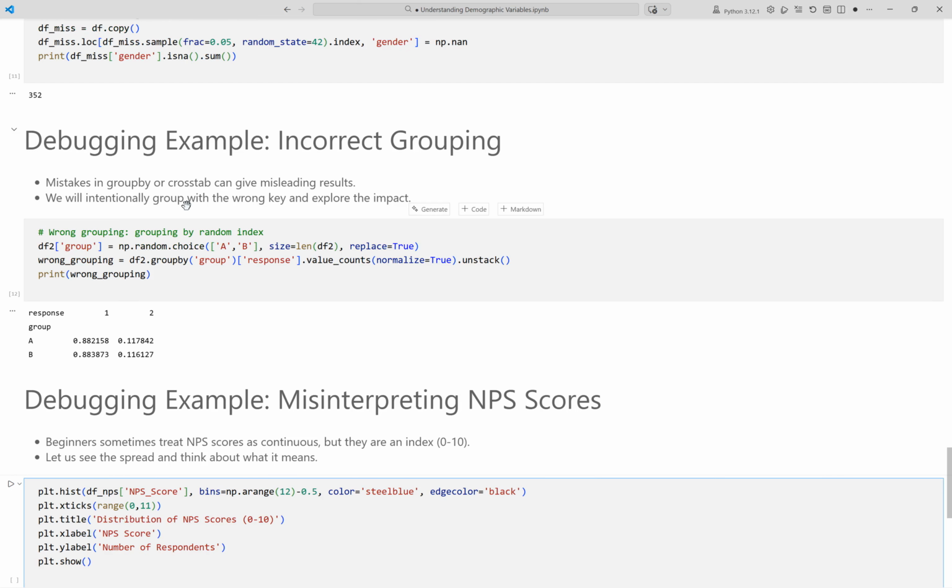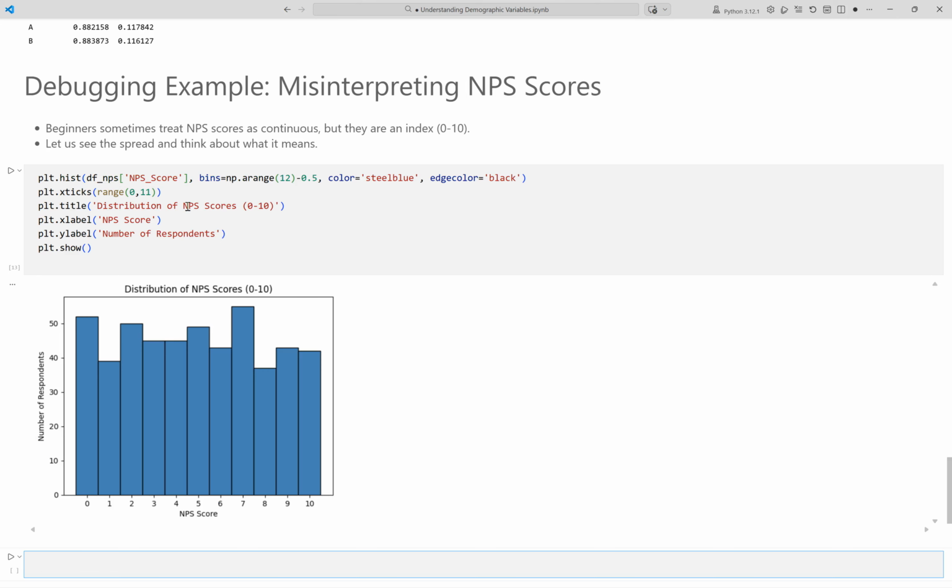Running the cell now. The histogram shows the count of respondents for each NPS score from 0 to 10, highlighting that NPS is a discrete index rather than a continuous variable. Notice the distinct bars for each integer value, which emphasizes that NPS scores represent specific rating categories, not fractional values. This helps clarify why treating NPS as continuous data in analysis can be misleading. Remember, for NPS, scores of 9 to 10 are promoters, 7 to 8 are passives, 0 to 6 are detractors. If you want to learn more about NPS, search for Net Promoter Score explainer videos on YouTube.